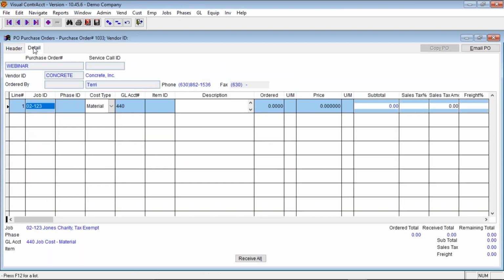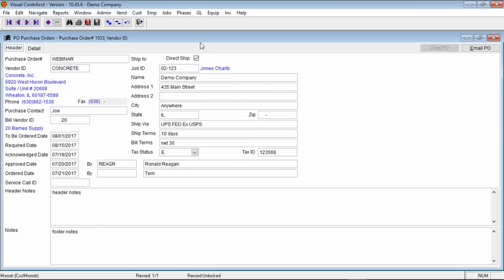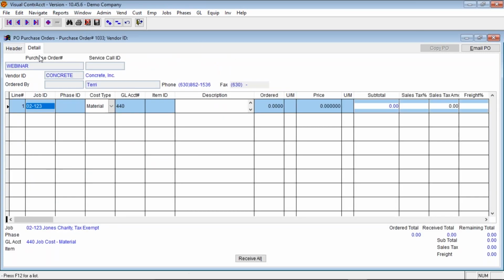And you would go to the Detail tab, and on the Detail tab, it shows you the purchase order number, if you had a service call in there, the vendor, who it was ordered by. It also defaults the job onto the first detail line because we put a job in the direct ship column. If there was no job there, then the job would be blank here. I could still add a job number on the detail line, but I would have to manually enter that.